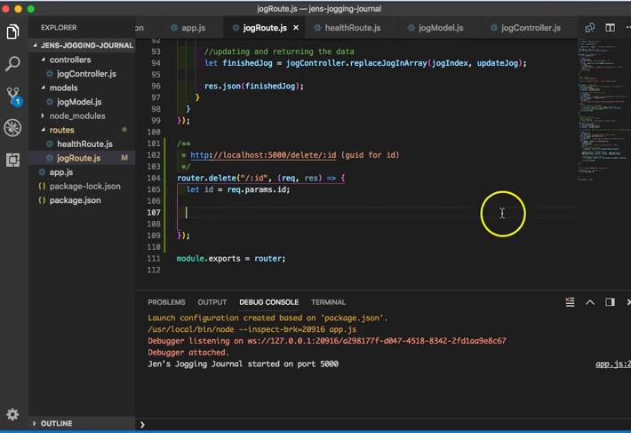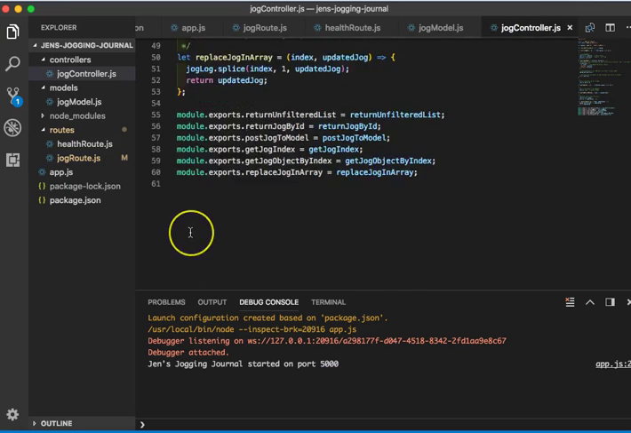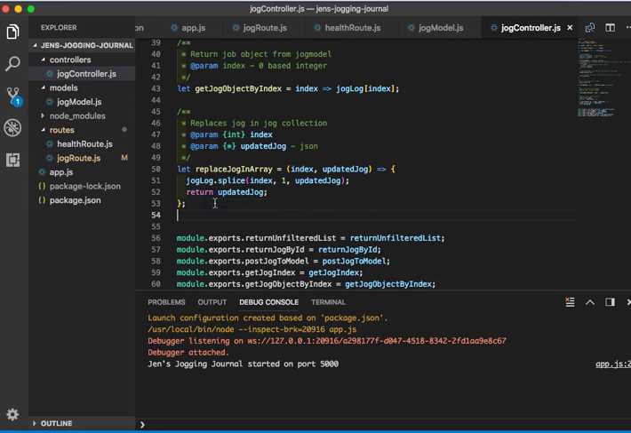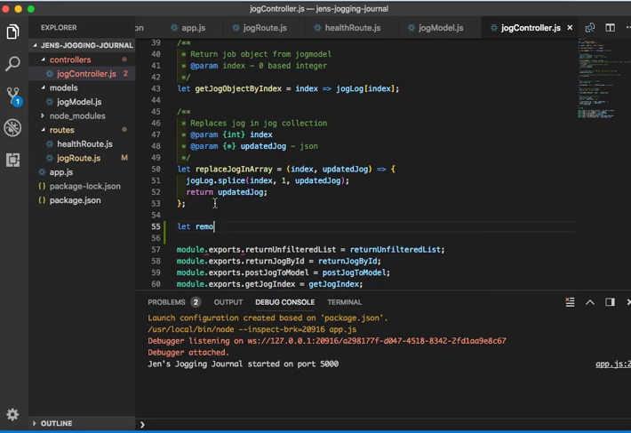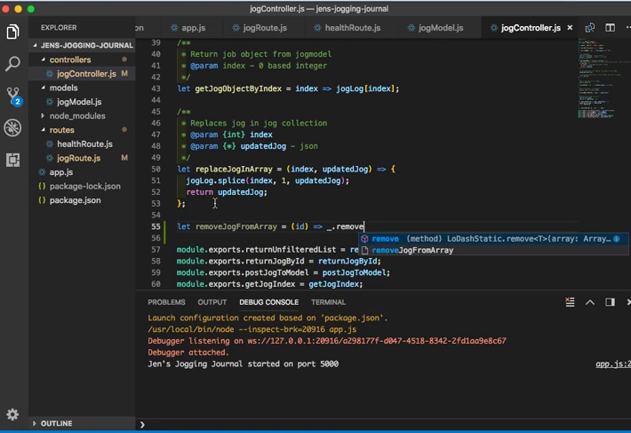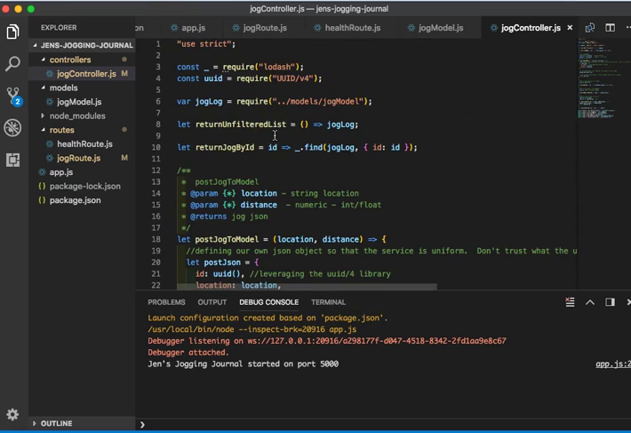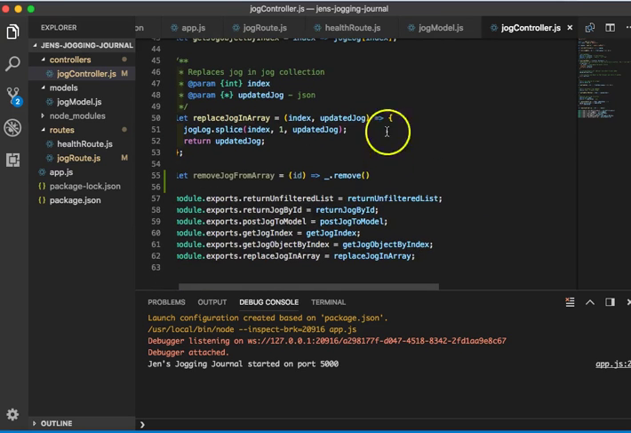So now we need to write a function in our jog controller. So I'm going to say let remove jog from array equals, and then we're going to say ID for the parameter equals, and now we're going to say underscore dot remove, and then we should have a jog log, which is our jog model here. So that will be our first parameter.